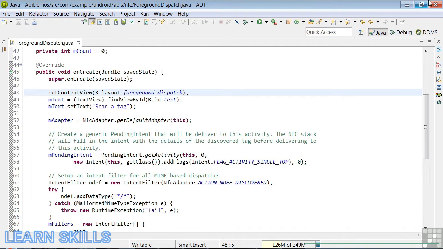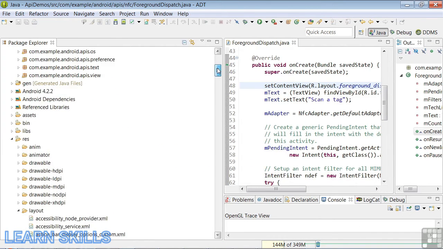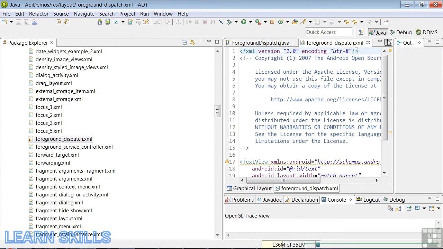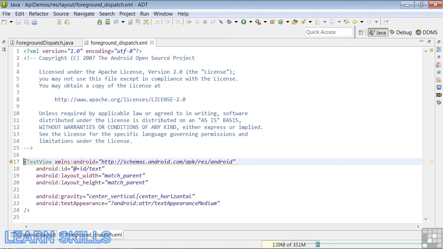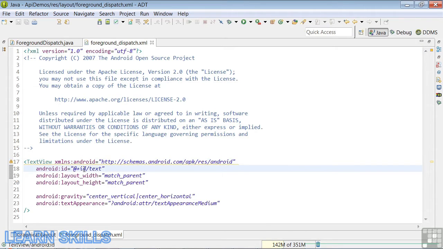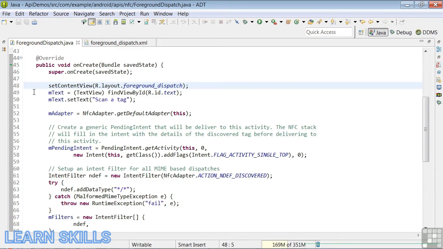So let's take a look at that. There it is. Line 17 declares a text view, and it has an ID of text. And the text view is centered in the screen vertically and horizontally. So back in our source, line 49 retrieves the text view and assigns it to mText. Line 50 initializes the text telling the user to scan a tag.